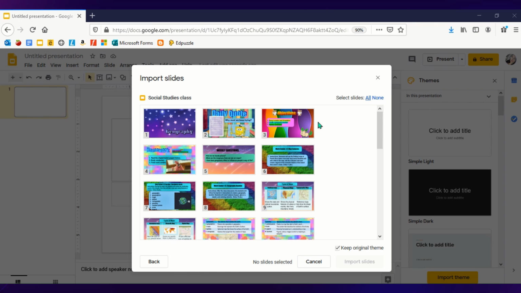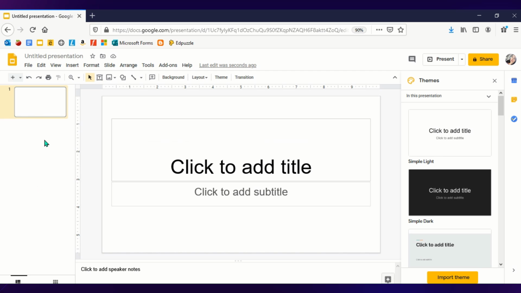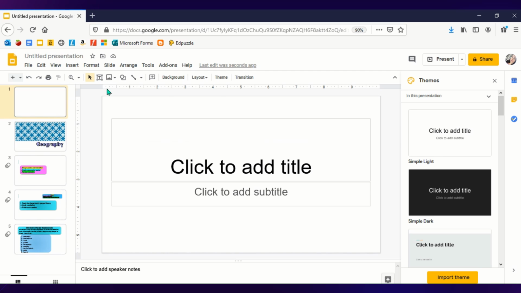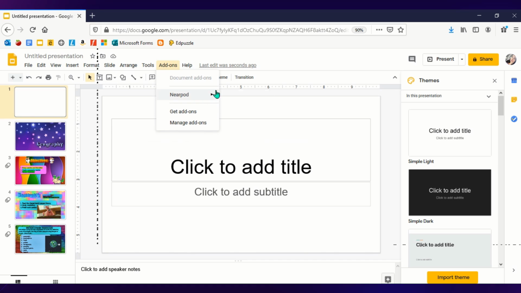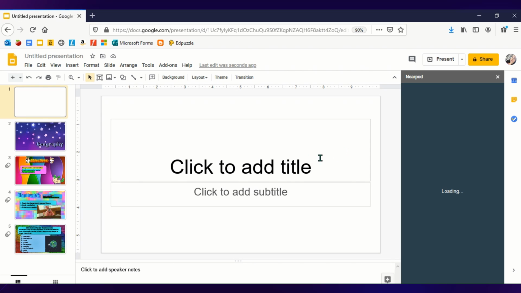Once you select the slides that you want to import into your presentation, topic, objectives, homework, and assignments, import the slides into the presentation. Then go to add-ons and make sure that you install the Nearpod add-on when you go to get add-ons. Click on Open Nearpod and you're here. You can add Nearpod to your already created PowerPoint. How cool is that?